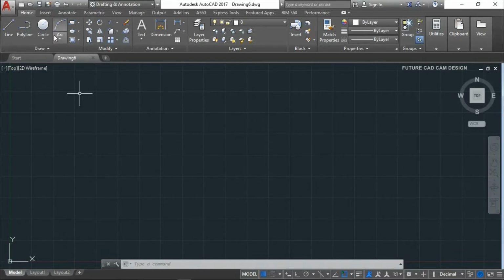So these are the drawing tools. This whole setup, these whole tools together are called the ribbon. Here you can find Draw tools and Modify tools. Draw tools are used for drawing our simple 2D diagrams. Modify tools like deleting, trimming, erasing, those options are available in Modify. Annotation is used for giving the dimensions for our drawings, and then Layers, Blocks, Properties, Groups are available. We will see them one by one in this tutorial.